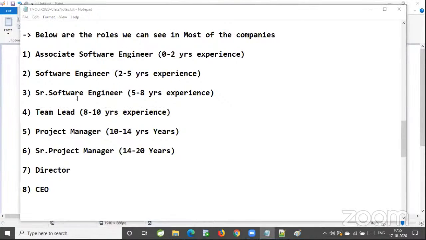Whenever you are working as a project manager, if you are strong, then you will get the architect role also. When you have 10 years of experience, you will get the project architect role. Project manager and architect roles will be available here. For 10 to 14 years of experience, if you are managing people well and doing proper designing of the projects, then you will get the project architect role also.